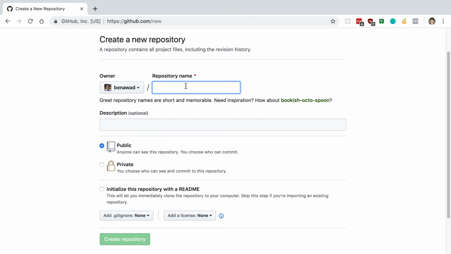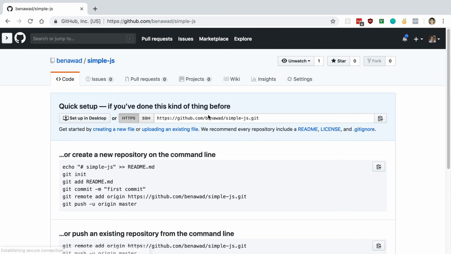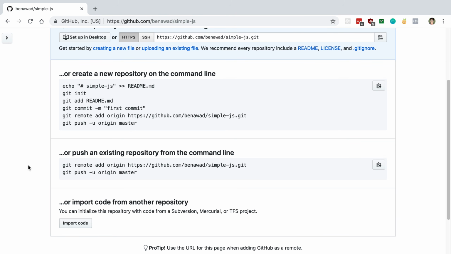So I'm just going to create a name for it. I'm going to call it simple.js. That's the name of my project. And then I'm going to say create repository. And then after that, we can see the second command is the thing that we're going to be using, because we already have an existing repository we just created.